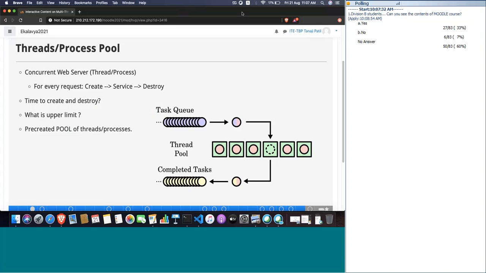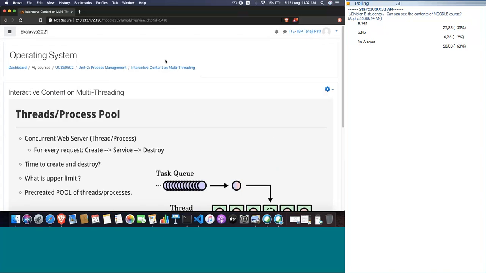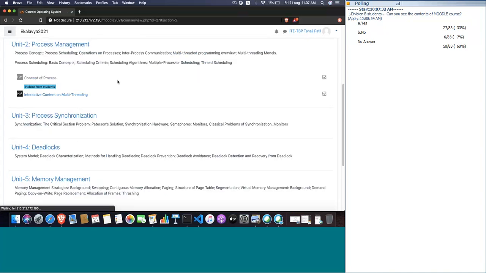And I request everyone to log into your Moodle and complete this activity. Once you log in there, go to unit number 2, process management. There is interactive content, so read the content carefully and answer the questions carefully because there are grades assigned to it. Anyway, you are getting answers. I'm not saying you won't get answers. Even if you give a wrong answer, it will tell you it is wrong. So there is a chance for retrying, no doubt. But even so, your first attempt is what will be counted.